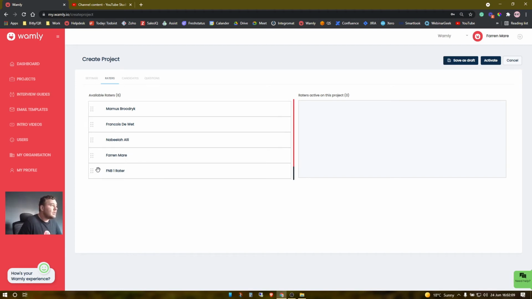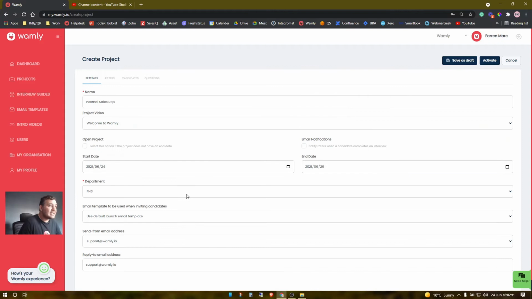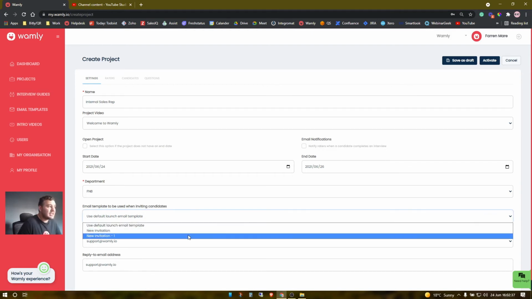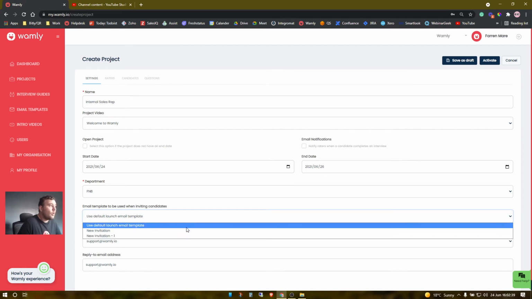So I will go back to the settings tab. I'll go later to set up the raters. But for now, the next field I want to set up is the invitation email to use when you invite candidates to this project. Again, this is another thing we've touched on in the previous lesson on how to set up invitation templates. But just know that once you have set those up and you click on the drop down, you'll be able to select your own customized one, or you can always just use the default WAMI one.